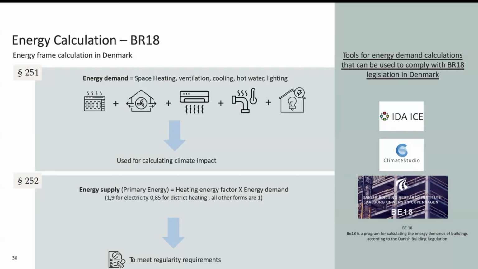So to document this for the building permit, we typically use the BE18 tool, which is the compliance standard in Denmark. But different tools such as IDA ICE or Climate Studio are also quite invaluable for more complex or dynamic modeling during the design process. So this is kind of a political thing that there's a penalty for using electricity in Denmark, and then there's a reward for using district heating, and that's actually added into the energy calculation. Yes.